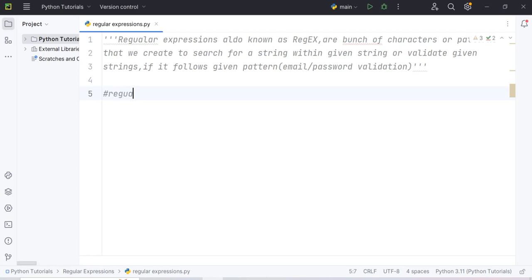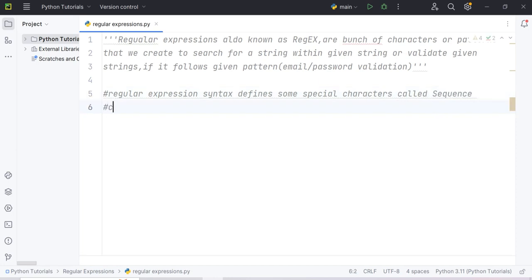Now regular expression syntax. Regular expression syntax defines some special characters, called sequence characters, that we can use to match a single character in the given string.